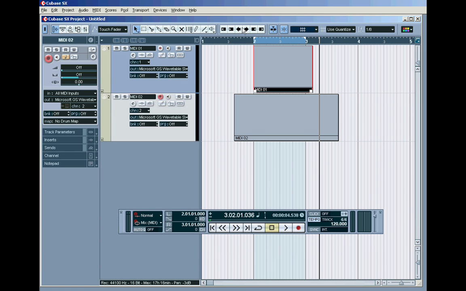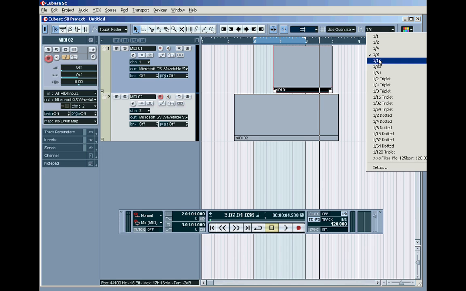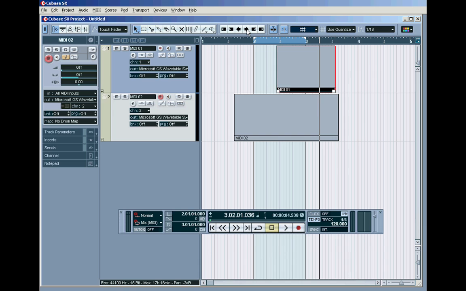There's also this little toolbar up here, the nudge palette. This blue thing here means the nudge is connected to the snap. So if I have that switched on, it's using Quantise eighths. If I nudge it this way, it moves an eighth at a time. If I change it to sixteenths, it nudges a sixteenth at a time.